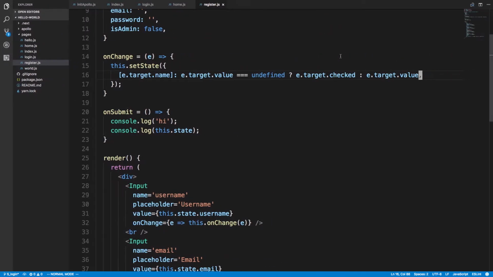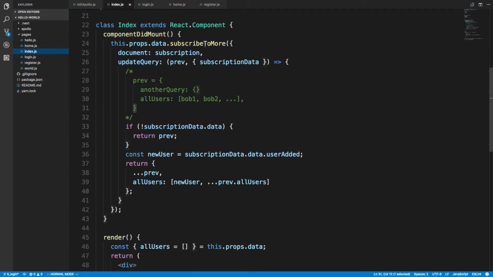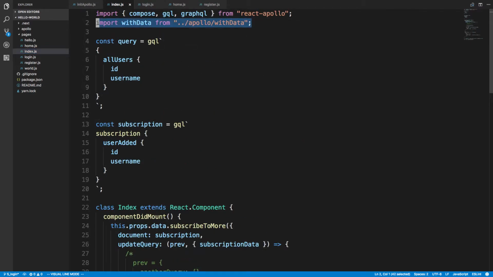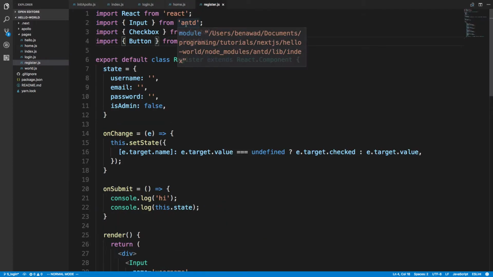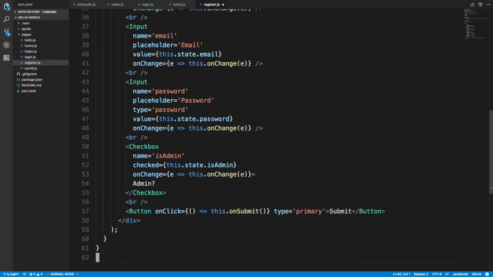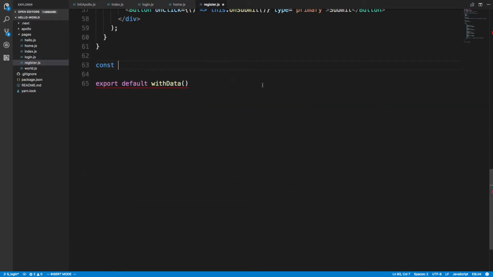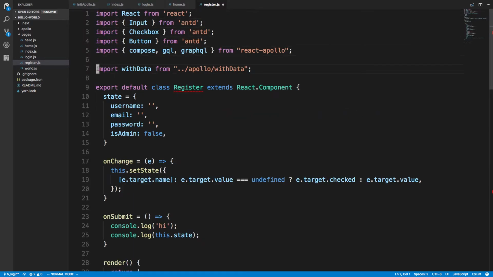Let's finish off this little form with a little bit of GraphQL. So just like we did in the index page, we need withData and these two. So come back to register. We're going to import those guys. We need to wrap this with withData, export default. Sorry, not import data, withData. And pass our, so const, we're going to have to create a, we're not export defaulting here.